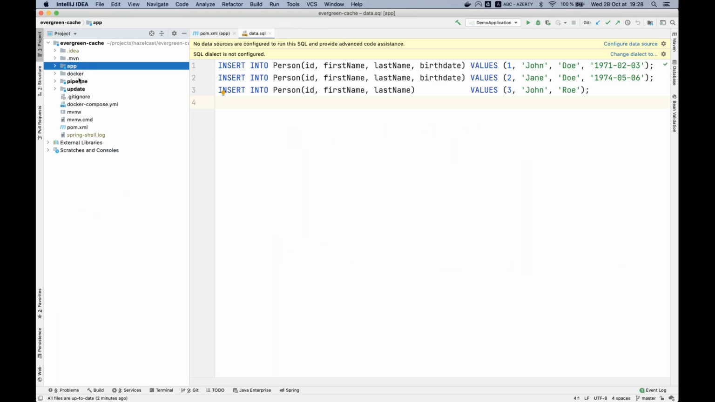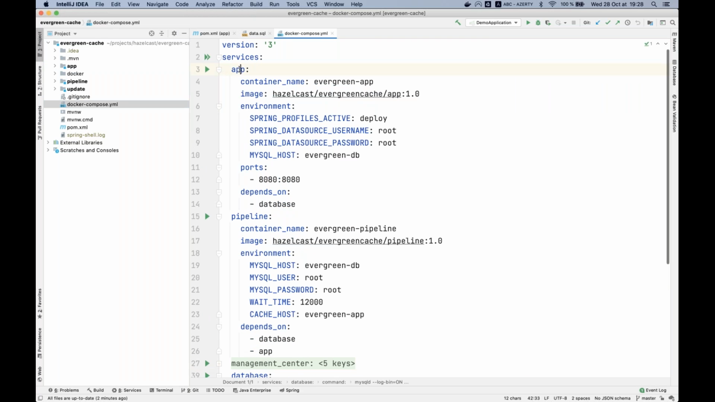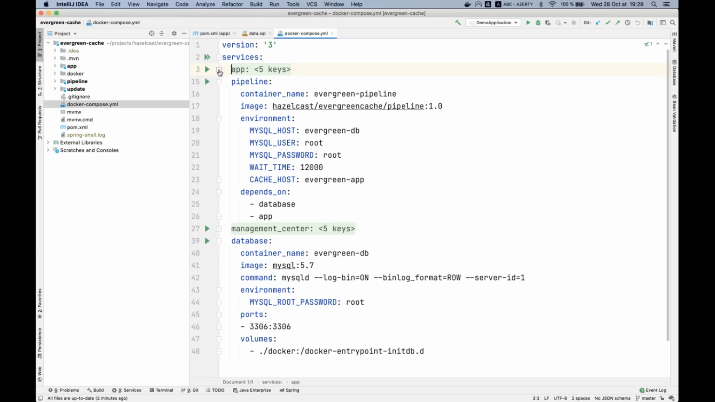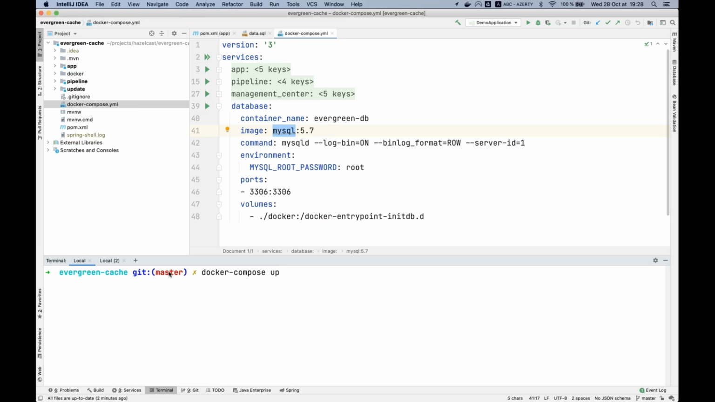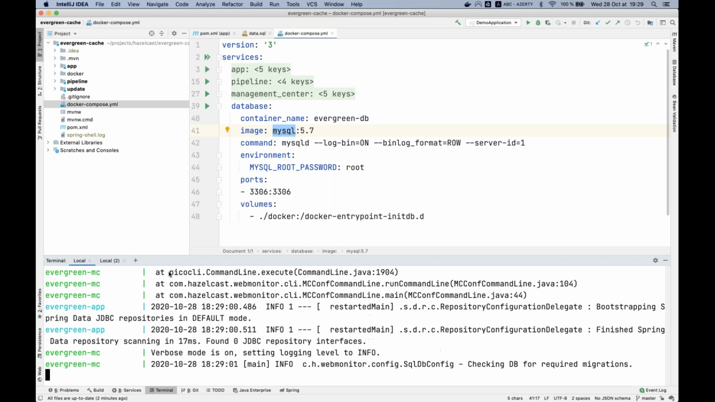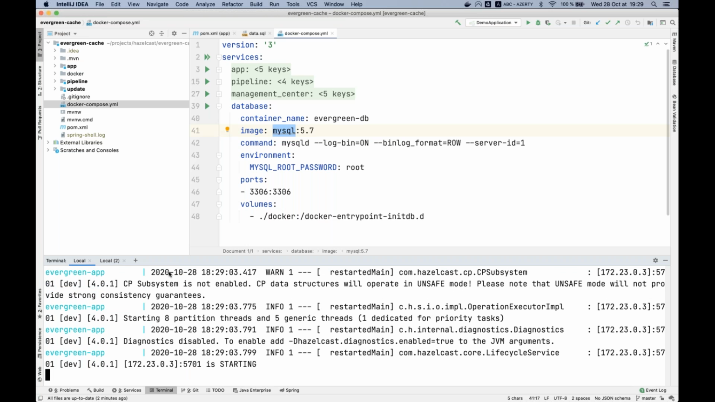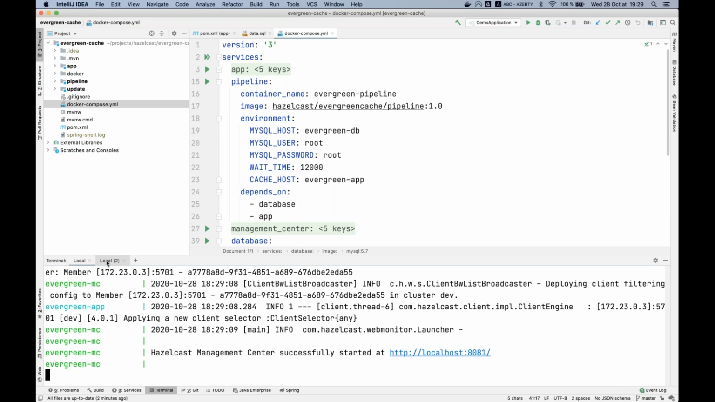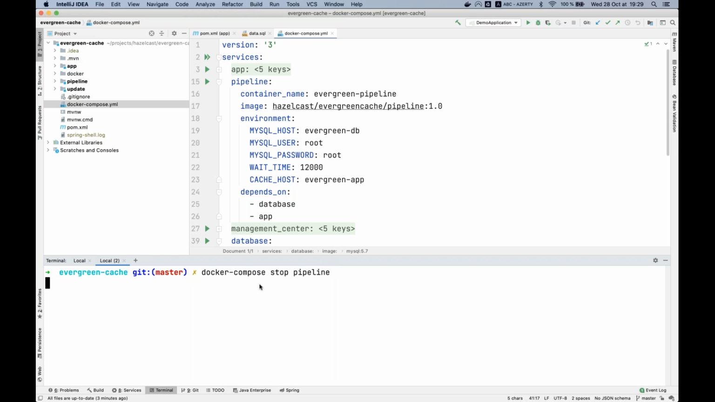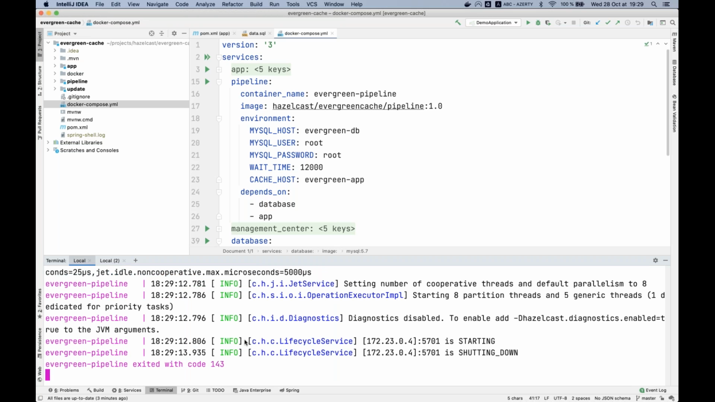Meanwhile, I have a Docker Compose file, which consists of the following. I have my application that I have Dockerized through Jib. I have the pipeline, and I will show you the pipeline afterwards. And I have the database, which actually is the MySQL database. So I will do this Docker Compose. The first thing that I will do is disable the pipeline, because I want to show you how it doesn't work without the pipeline. So here I will docker compose stop the pipeline and check that the pipeline has actually stopped, which is good.